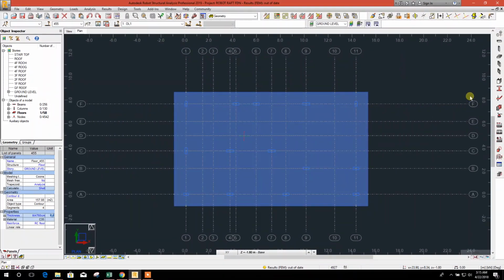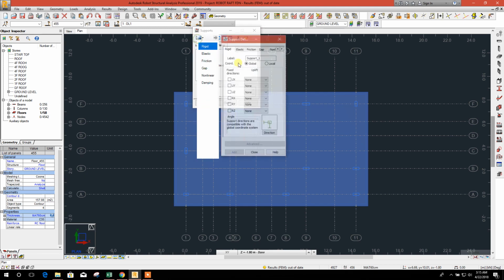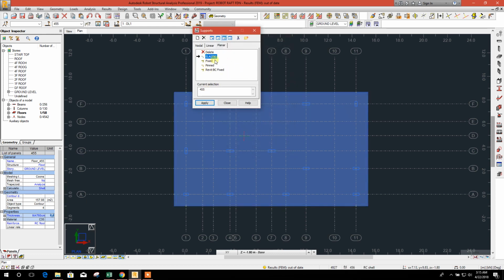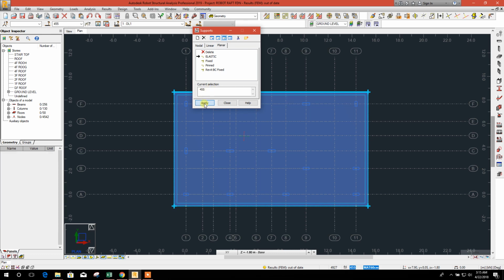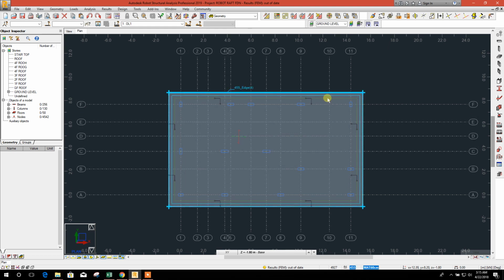Now we will assign our support. Go to support planner. We will create new elastic support. We will fix X and Y direction. Add, done. Now this is the current selection and apply. Done. Now we will go for meshing.